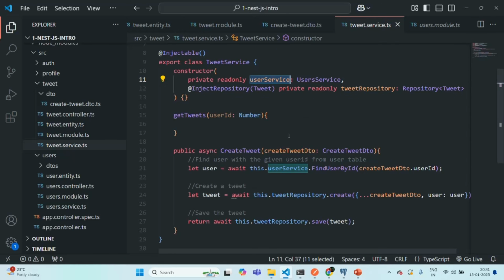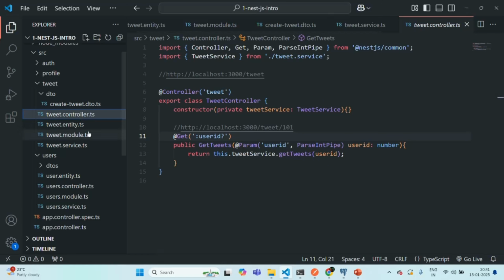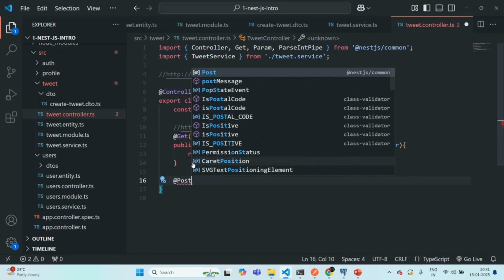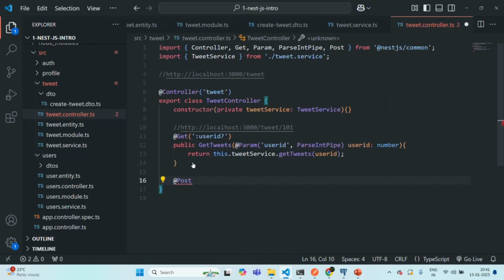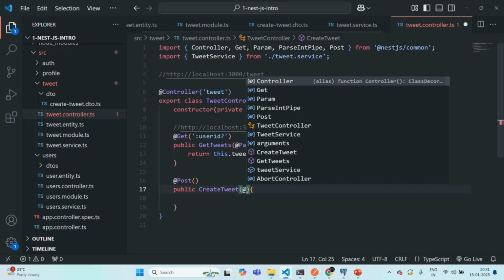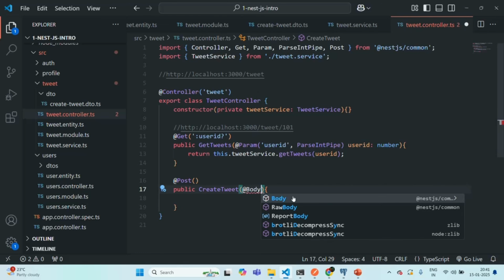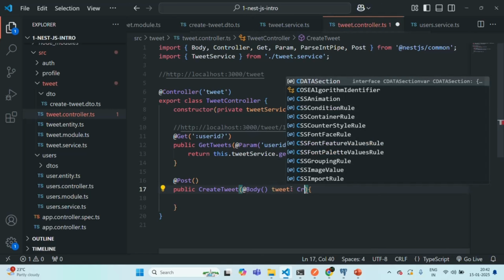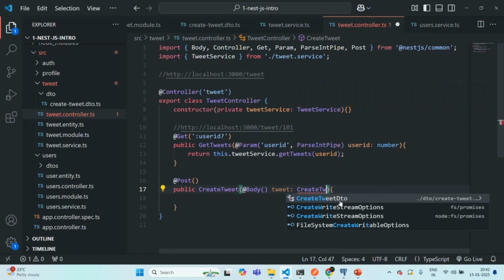And now all we have to do is go to the tweet controller, and there we need to create a post route. For that, I'm going to use this post decorator. To use this post decorator, we also need to import it from nestjs/common. Now let's create a public method, and let's call it createTweet. You can name it anything. For this createTweet, we are going to receive the request body. Again, to use this body, we need to import it. I'm going to call it tweet. And what will be the type of this tweet? It will be CreateTweetDto.